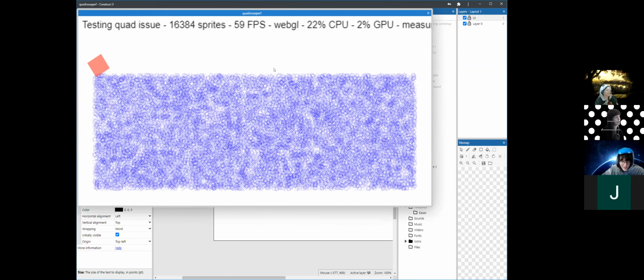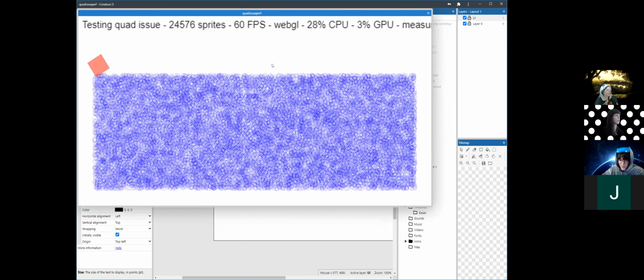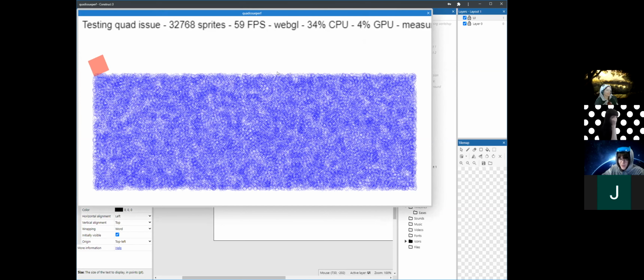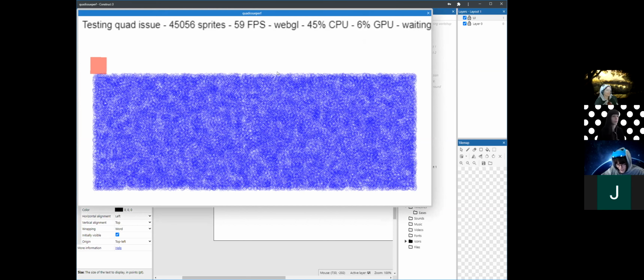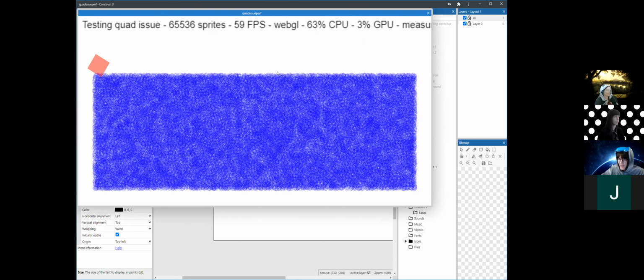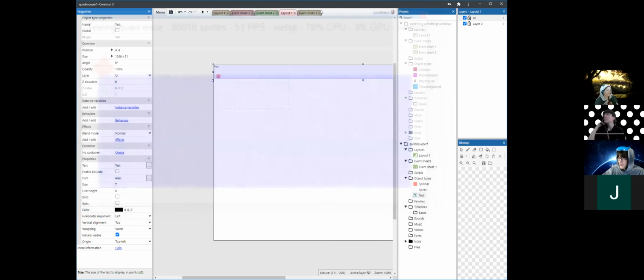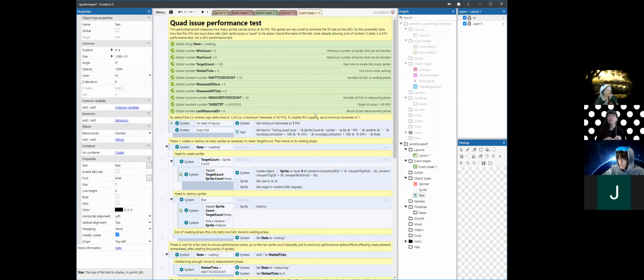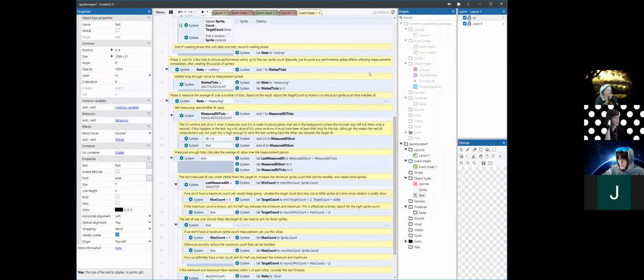So this is like an example project to test performance or whatever, but it just keeps spawning stuff, right? So this is great for us. I don't need to write any spawning code. We're just gonna get right into it. So this is the event sheet, blah, blah, blah. We don't care.